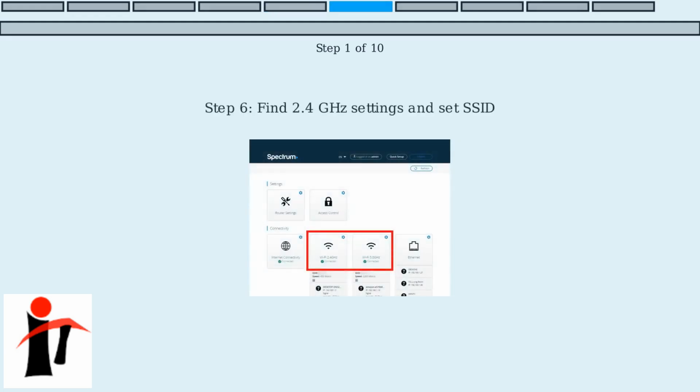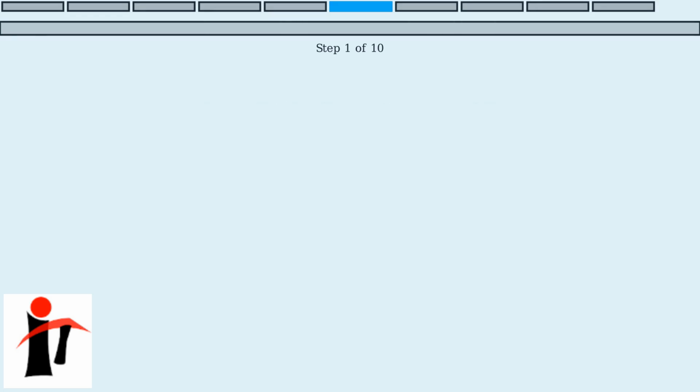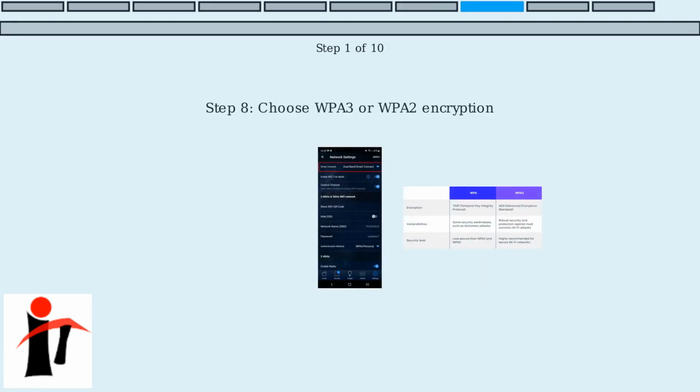Next, find the 2.4 GHz settings. Here, you can create or rename the SSID specifically for the 2.4 GHz band. Set a unique name for the 2.4 GHz network, for example, Spectrum 2.4G, and set a unique password to differentiate it from your 5 GHz network. Choose WPA3 or WPA2 encryption for enhanced security.